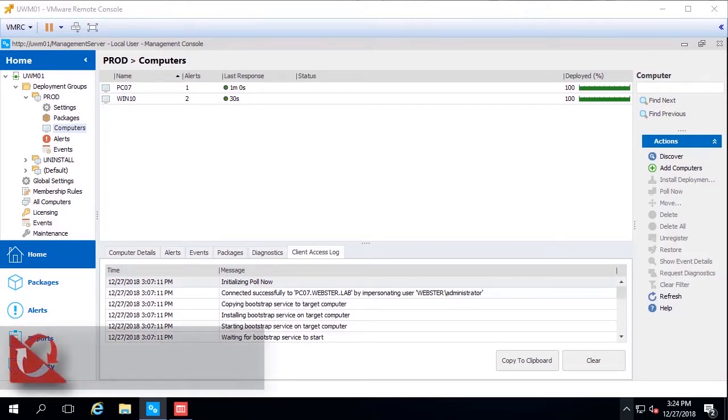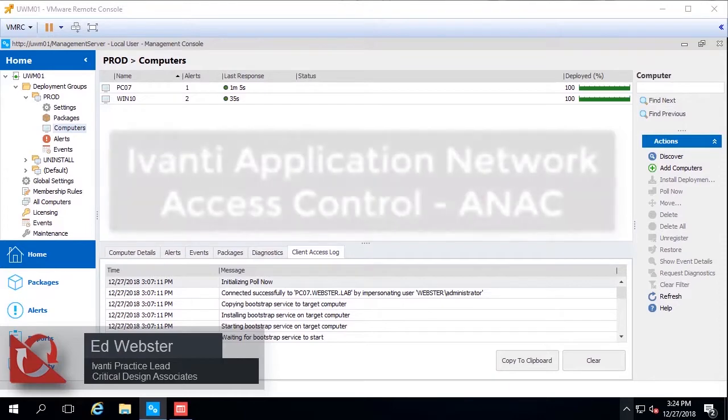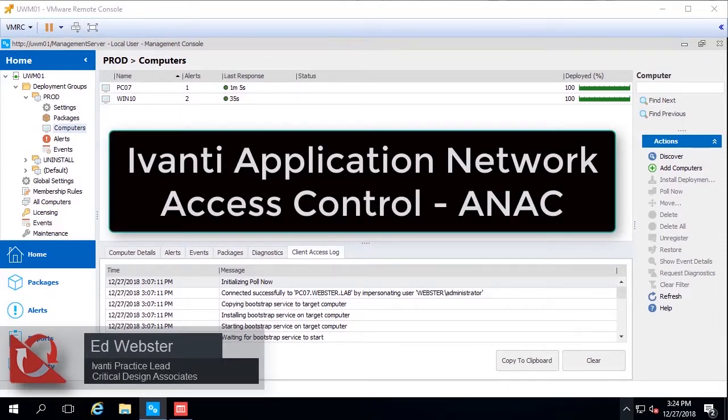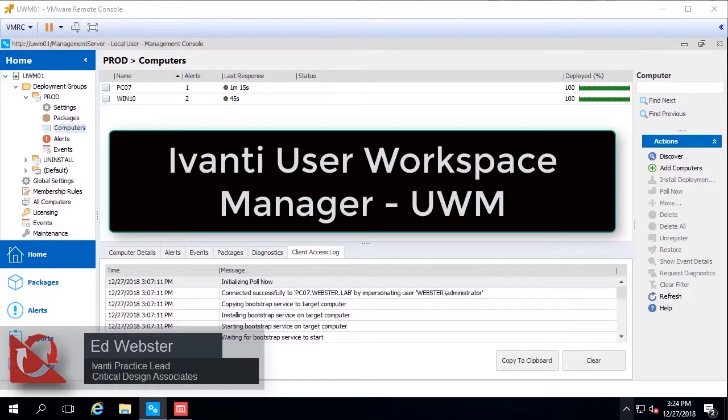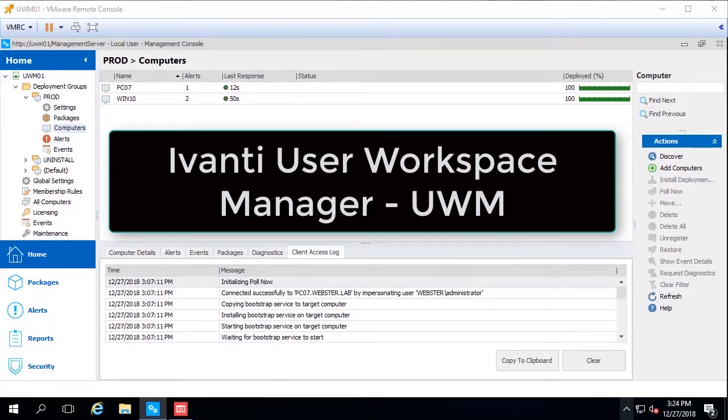Hi, welcome. Today we're going to go over application control, Application Network Access Control, or ANAC. Application Network Access Control, or ANAC, is part of the UWM suite from Ivanti. And we're going to go over a very specific use case here.